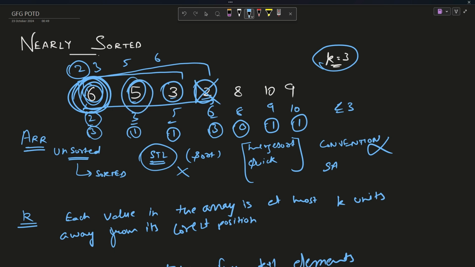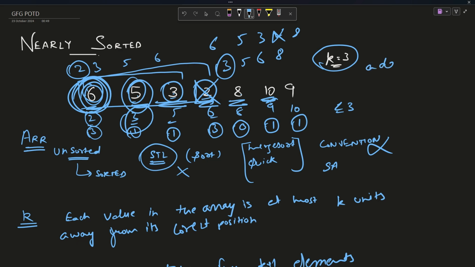For this position, how many elements can come here? This can come, this can come, and this can come, with distance 0, distance 1, distance 2, distance 3. The 10 cannot come. Up till 6, 5, 3, 2, 8 can come. 2 is already taken in the first place, so 2 cannot come. 6, 5, 3, 8. That means if I sort 3, 5, 6, 8, 3 is the smallest, so 3 comes here. So what I'm saying is that it looks something like I'm adding and removing elements.